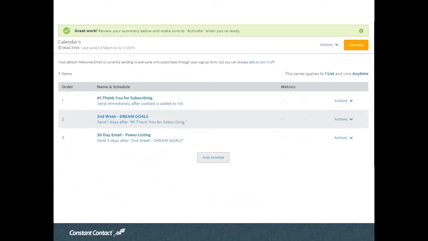It'll tell you, great work. So you can see it says review your summary below and make sure to activate when ready. So this is not live. This isn't real. It's just a practice kind of page. And this is the great part for you because you can get in here and practice and just see what it's like to go through this process, and you can cancel, you can delete them.